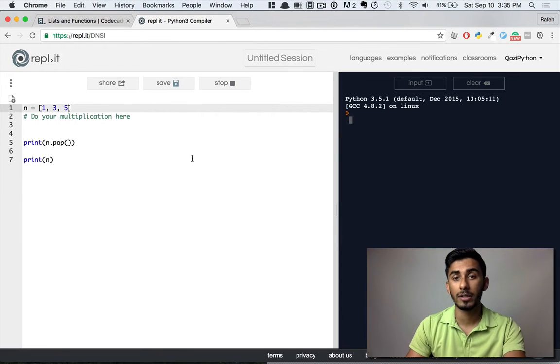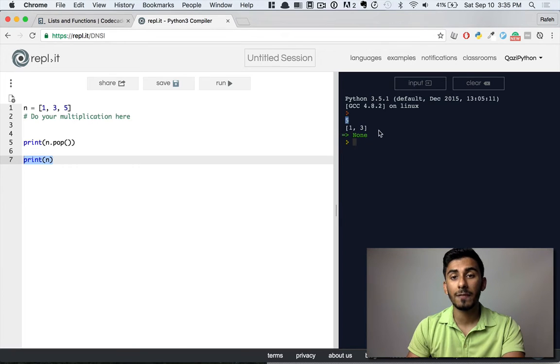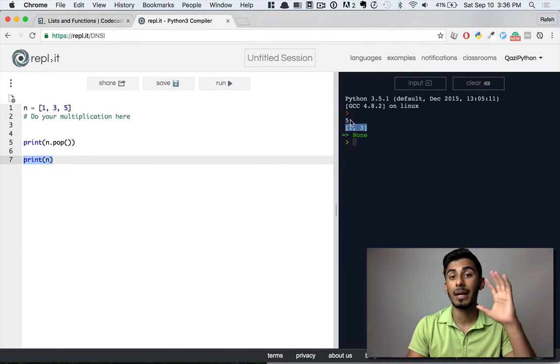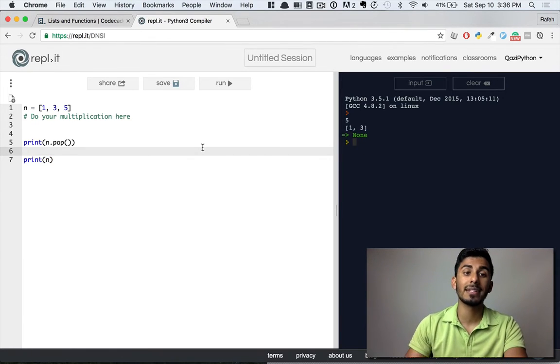I'll prove it to you by running this code here, and you will see that the original list was 1, 3, 5, but after n is popped and we print out n, you see that pop printed out the 5, and then print n should have printed out 1, 3, 5, but because pop had already taken out 5 and threw it, smacked it against the screen, now the list only has 1, 3, two elements left in it. Okay, that's the function pop.